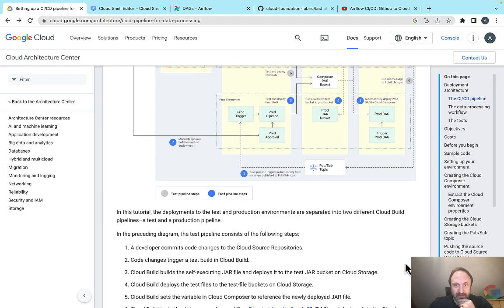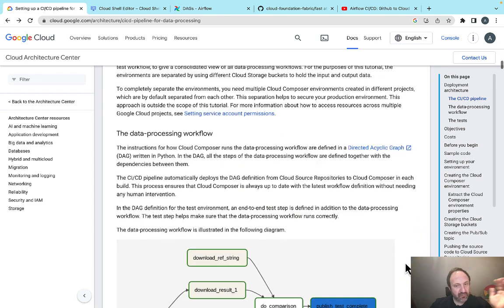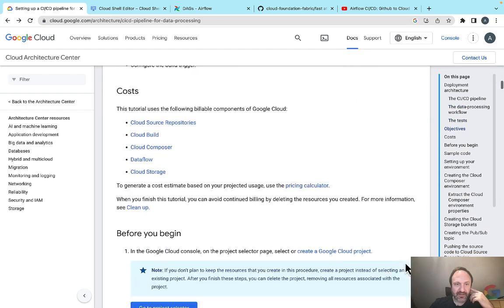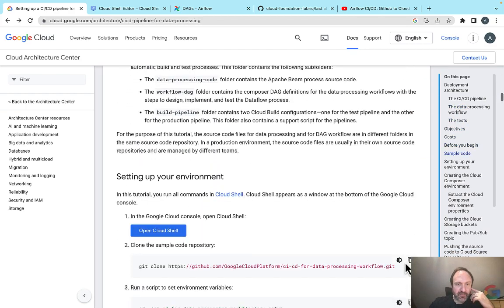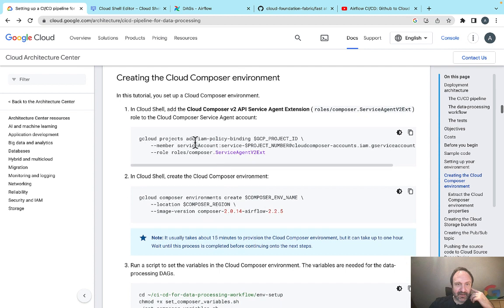So without further ado, before I jump into the code, I would like to highlight something. If you take a look at this article, you will see that it's very well explained what the different steps are that it's doing, but there is something that I want to highlight.